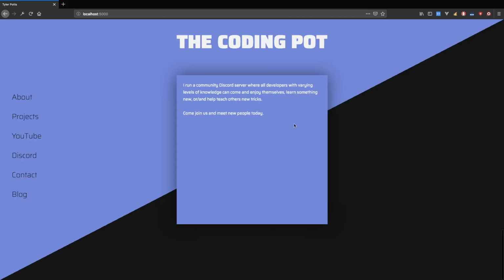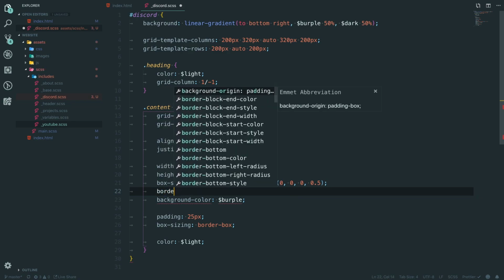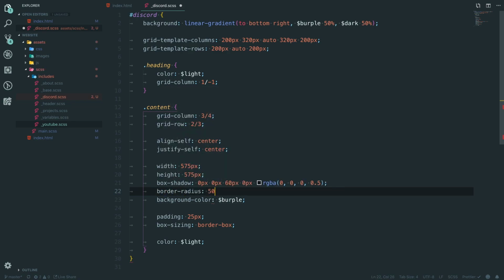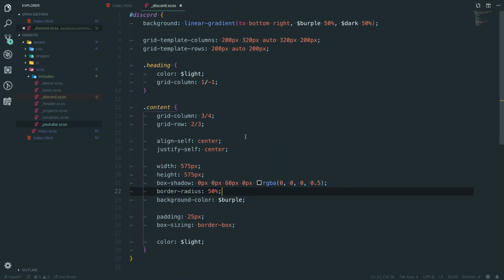So that means now if we go in and we say border radius is equal to 50%, and we hit save, hey, there we go. And now let's center this text. Okay, let's sort this out because everything's a bit messy right now in the code.